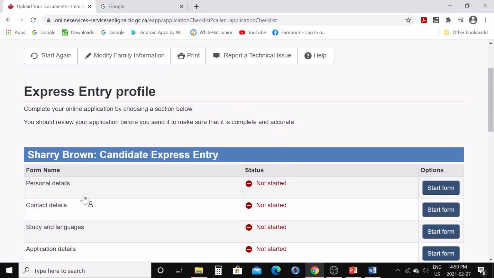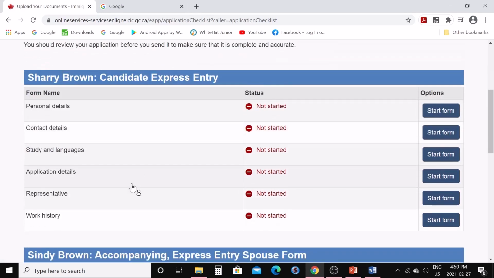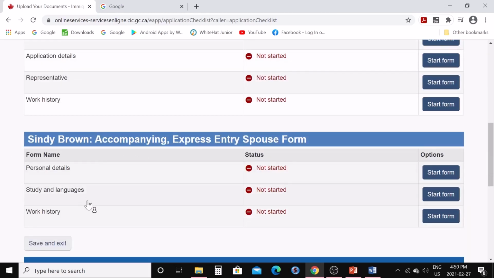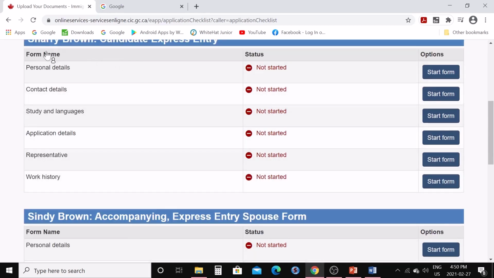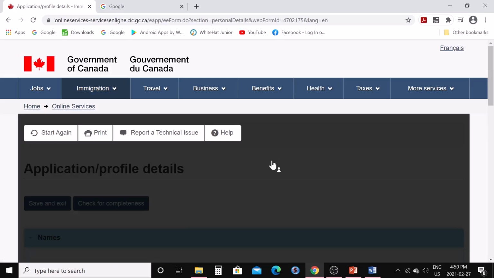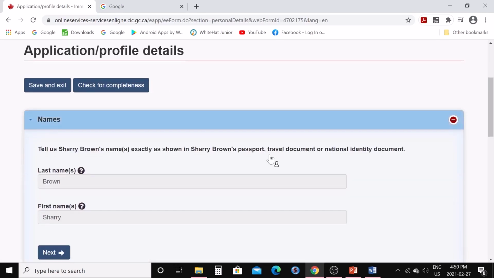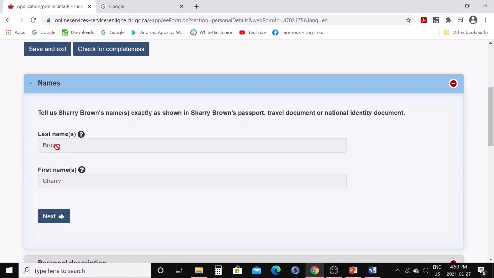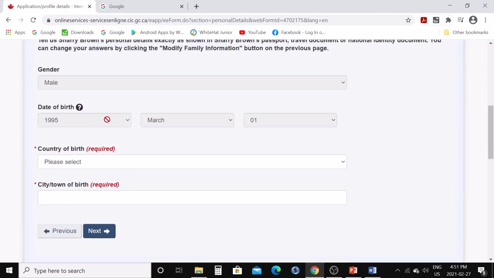so here is your Express Entry profile now, and we need to fill out all these forms for yourself and all forms for your spouse. If you choose single back there, they will ask you only to fill out these forms, not for a spouse. So let's start with the first form here, start form. It is your personal detail, and they already got lots of information from what you already gave there.